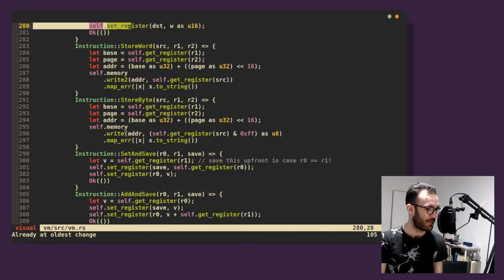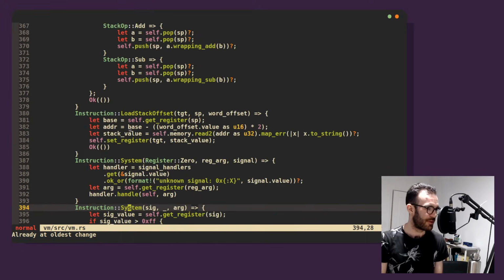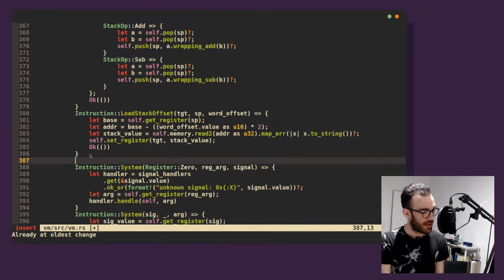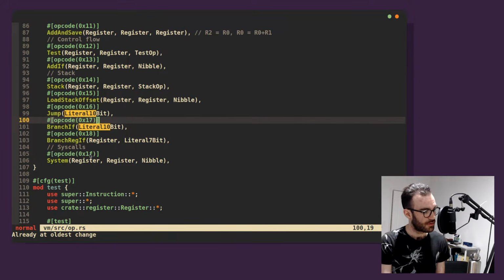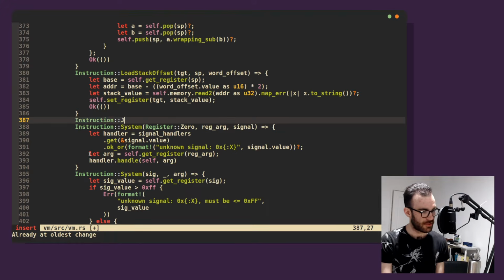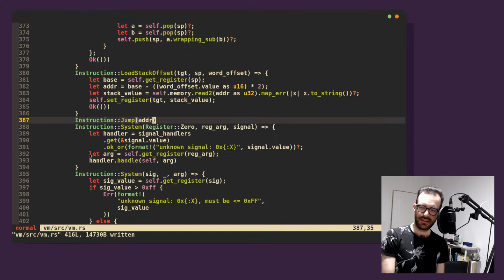Very, very cool language. Okay, so if we go to vm.rs, we can find where this is implemented. Match op, and we want to add, and we'll put it, I guess, down the bottom, maybe before system. We'll go instruction. We want jump, branch if, and branch if reg. Jump, adder. Now, we need to think about this a little.